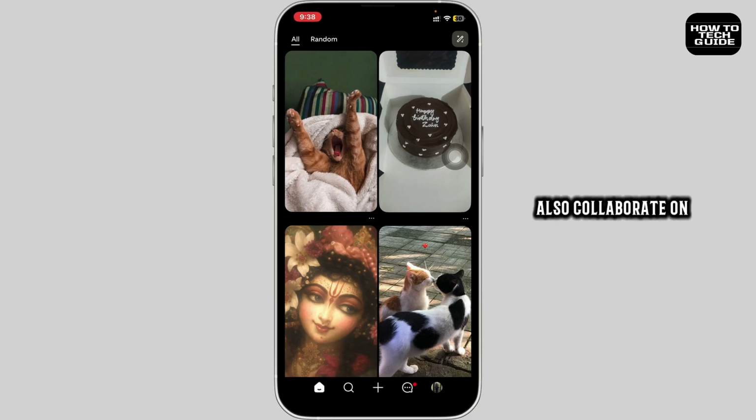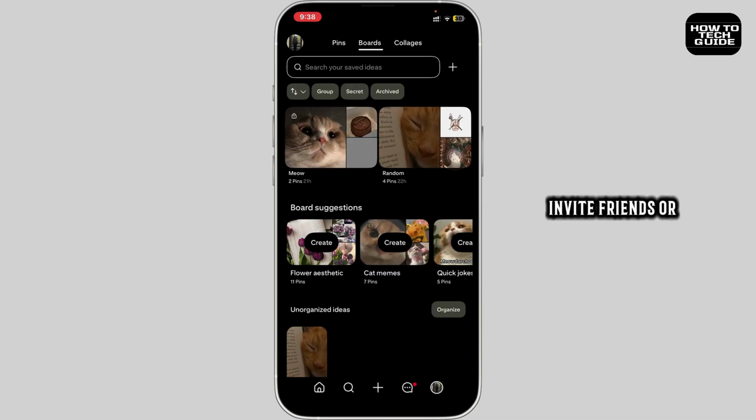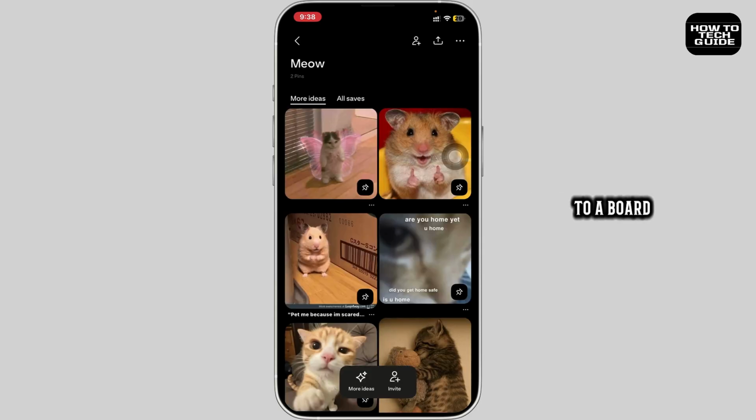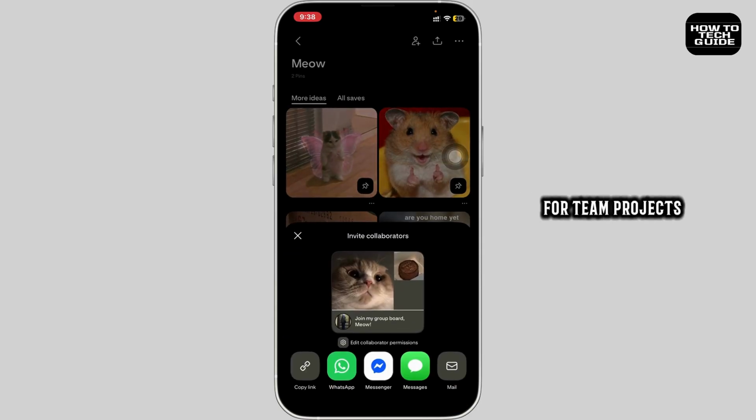And you can also collaborate on boards. Invite friends or colleagues to contribute to a board. This is perfect for team projects, party planning, or shared inspiration boards.